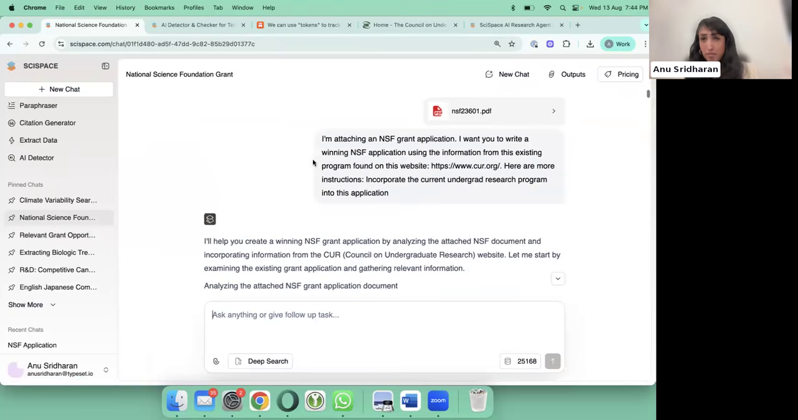I think people might be familiar with it, but you can do it with any grant, right? And I literally prepped this before our meeting. This took me about half an hour. I said, I'm attaching an NSF grant application. I want you to write a winning NSF application using the information from this existing program found on the website.